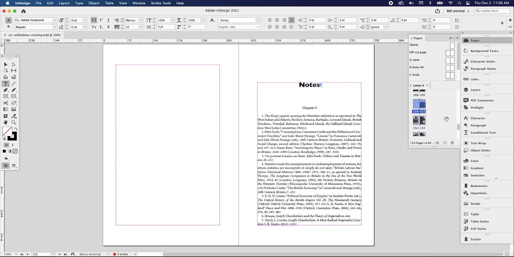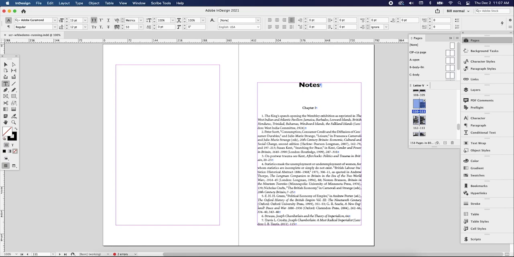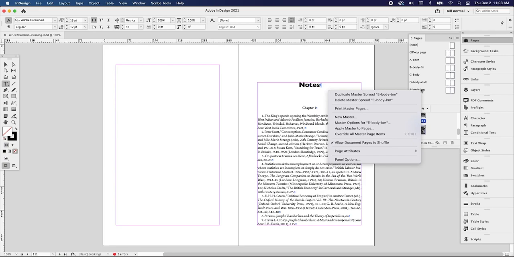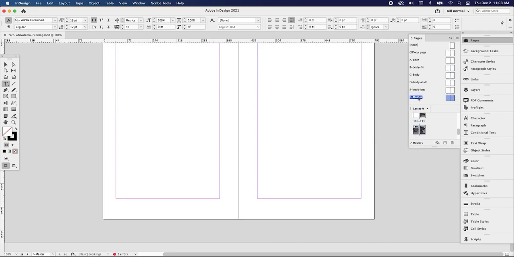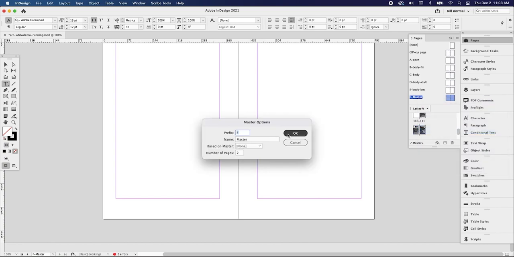If you don't see your Pages panel, you can go to Window and Pages, or simply select Command and F12. Often, we'll find that the master page being used is just a general master page for all back matter content, as is the case here. To make a new master page, I'll right-click on the back matter master page and select Duplicate Master Spread. Now I'll right-click again, go to my Master Options, and rename this to Notes.